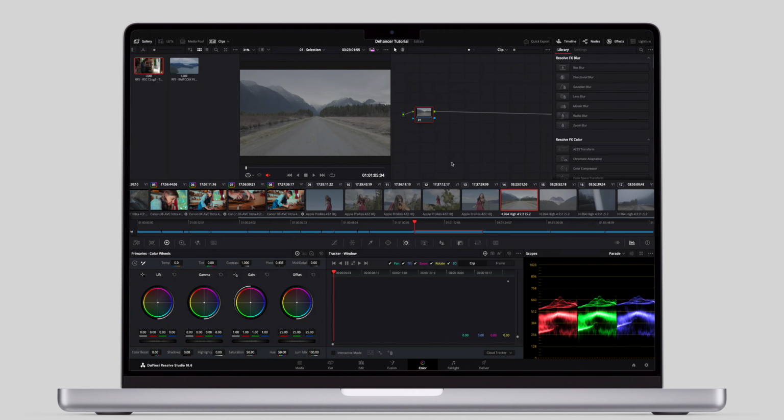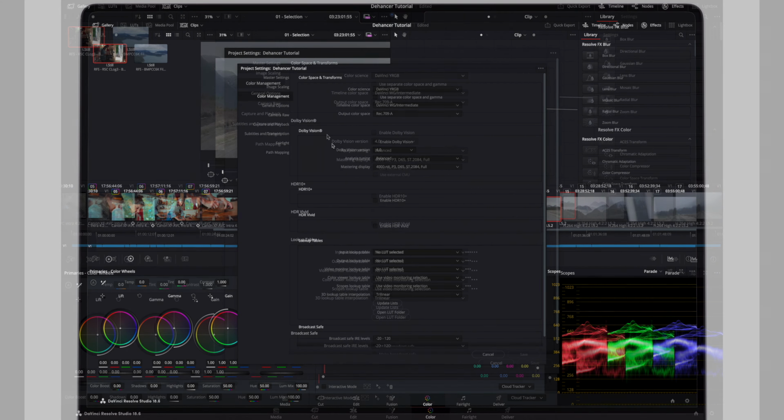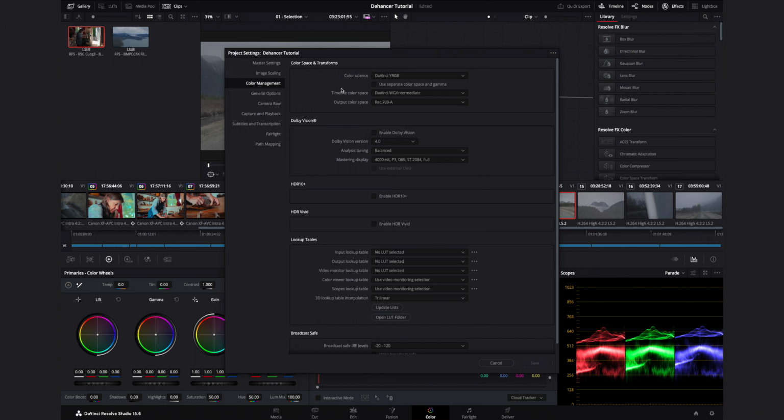These past two sequences were created using the DaVinci Wide Gamut with a CST input and output, but you can use a standard Rec 709 if you want. So first of all, we're going to go back to our project settings, which is Shift 9, color management, and under timeline color space, we're going to change this to Rec 709. And under output color space, I'm still using Rec 709.